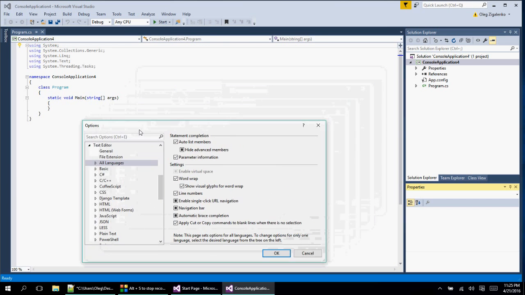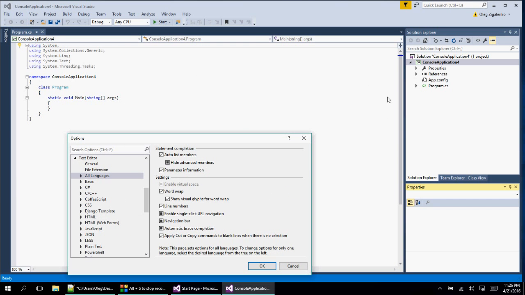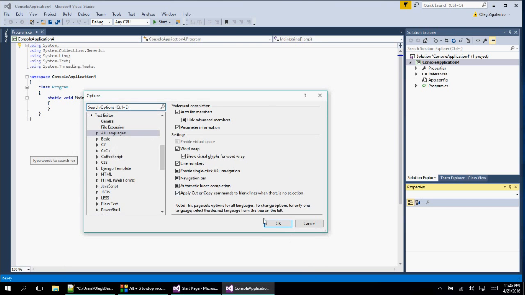Here is word wrap. That means if you type farther this way, you will not have to scroll left and right. You will basically bring it in here, and this is going to show you that there's more text there. Further, you can customize every language you want.